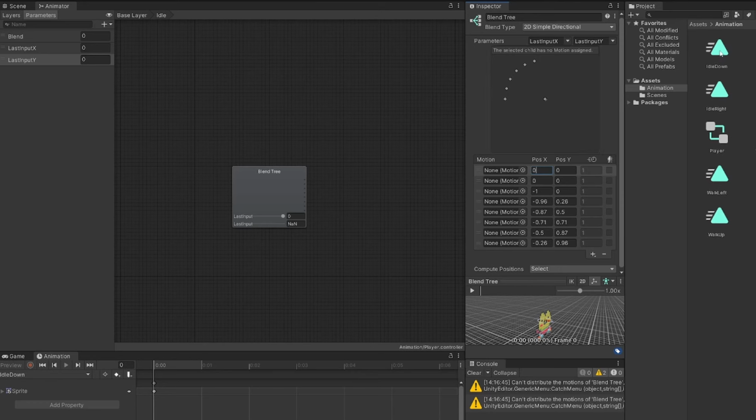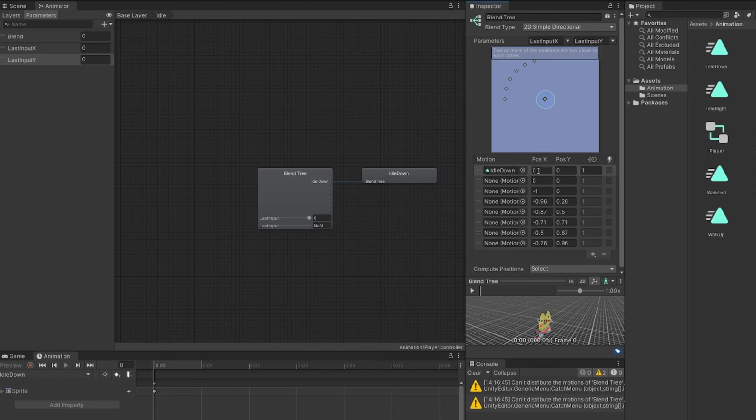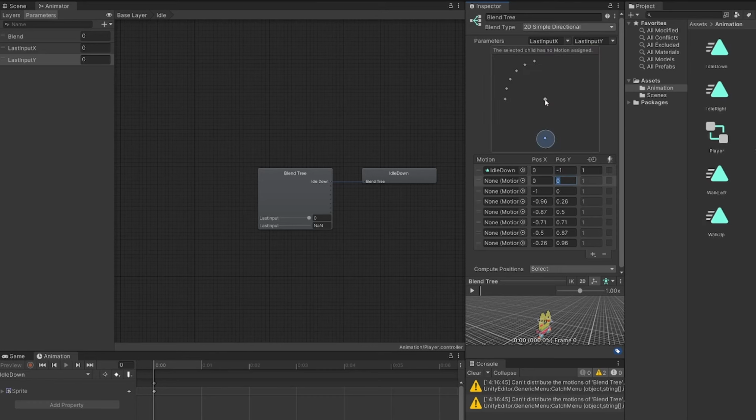So idle down is our character facing down towards us. Let's put that one in first. And our X will be 0 because we're staying straight down the middle, and our position is going to be -1. You can see this moves it straight down. So when our player is moving in this down position, we're going to play the idle down.